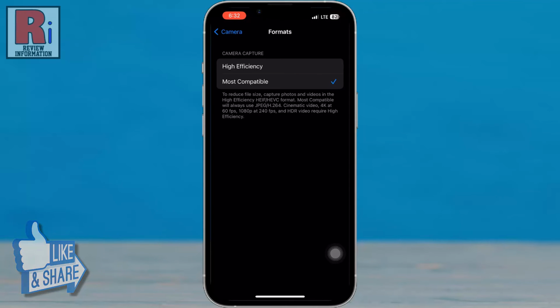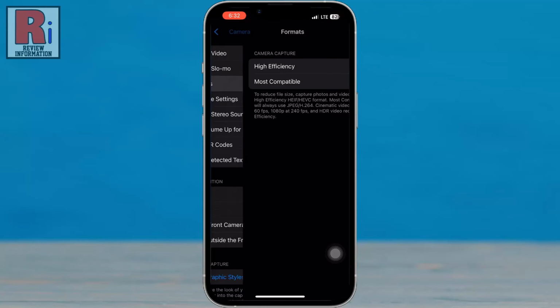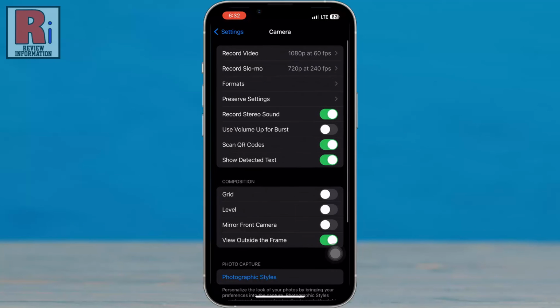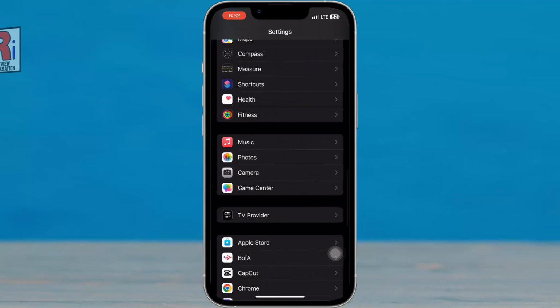To return to using the space-saving HEIF and HEVC formats, you can choose high efficiency anytime. So in this way, you can set iPhone camera format to high efficiency or most compatible.